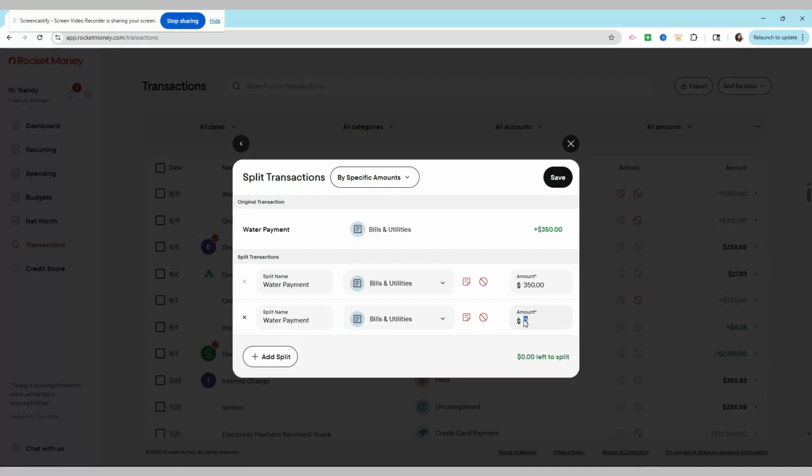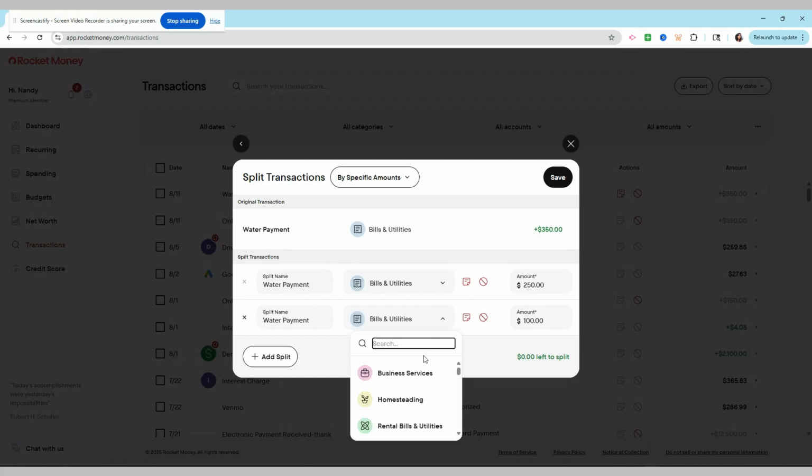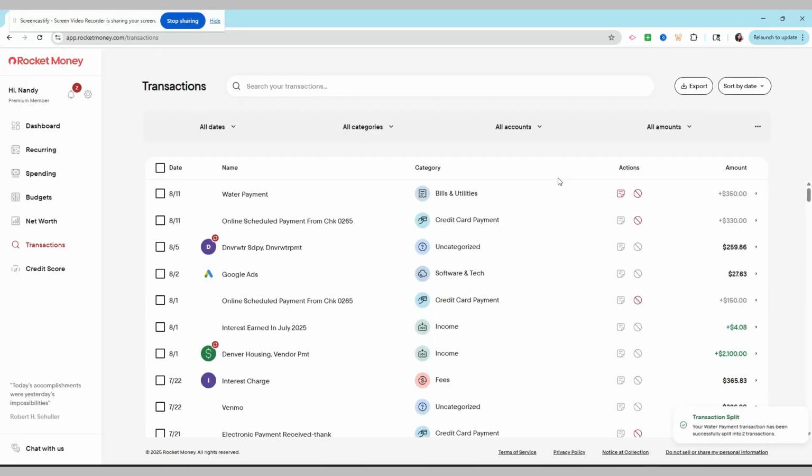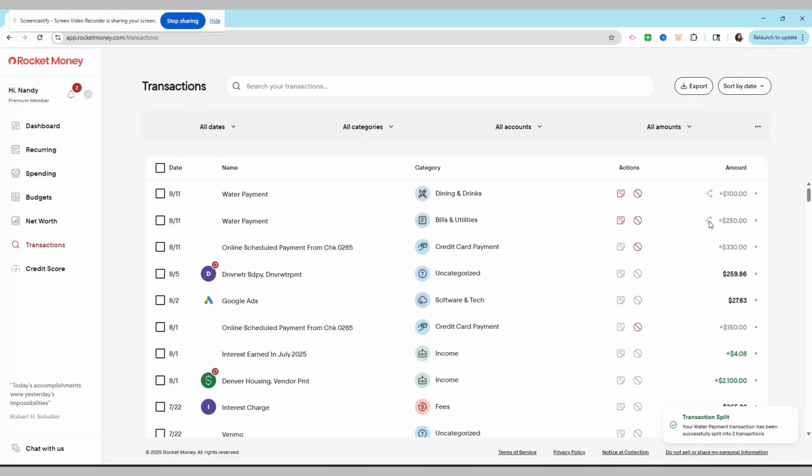So let's say we wanted this to be $100. This will be $250, right? And this right here, the name will keep the same, but we wanted to change this to, for example, be instead of bills and utilities, it's going to be dining and drinks. Okay? So now this has completely changed. If we click save, we will see the saved transaction. Now you see that? That is now split. You have water payment, dining and drinks, bills and utilities.